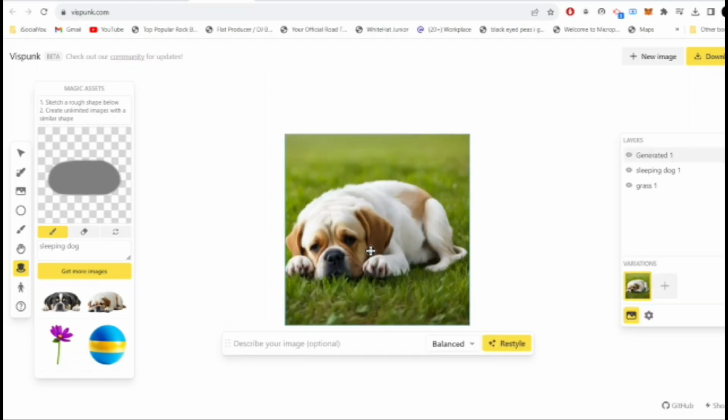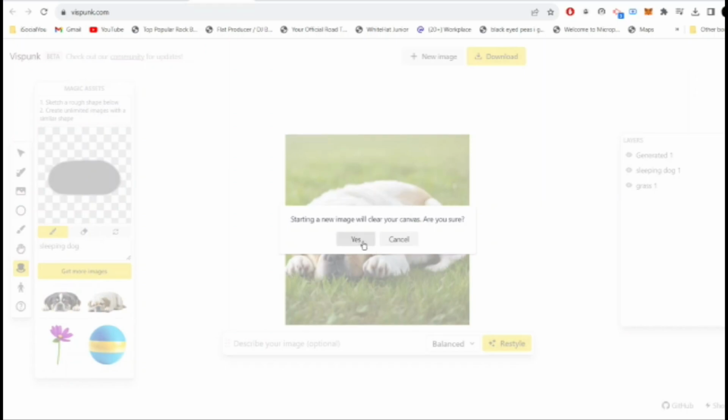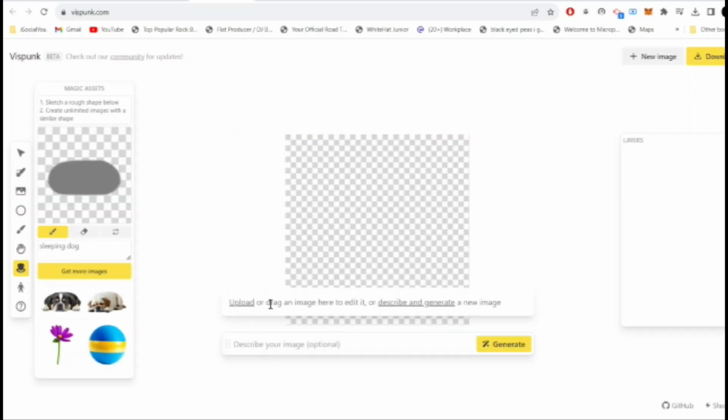Alright, see, the previous picture the dog was sleeping, right? And now the dog is awake. See, everything is done by the AI and it really looks like the dog is on the grass. But we edited the picture from here. Alright, so let's click a new image and try something else. Alright, so here you can upload a picture or you can describe and generate a new image. So let's try the AI image generator.